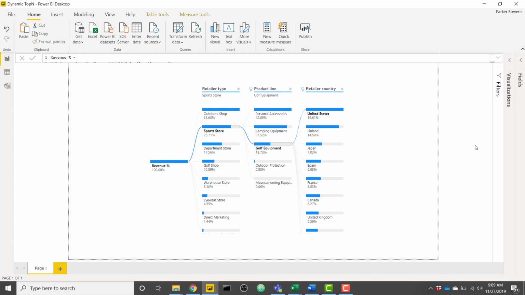In this video, I'm going to show you how you can calculate the percent of subtotal. I was working with the new decomposition tree visual and I realized there wasn't a great way to see the percentage of the previous level of the hierarchy. So for example, this is the finished solution.